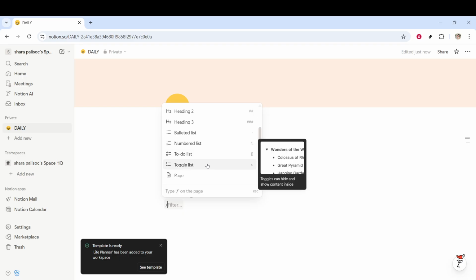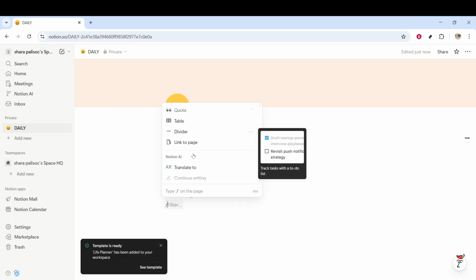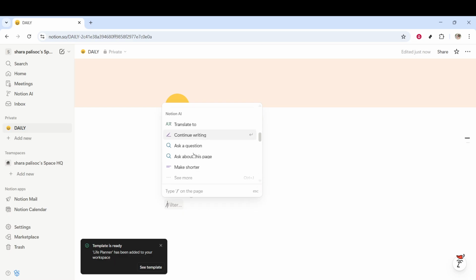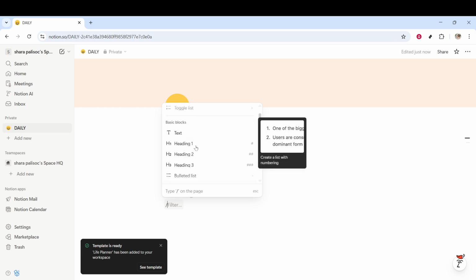To create columns, drag a block next to another block until you see a blue line, then drop it. Columns are perfect for placing related items side by side, like a to-do list next to a calendar or a quick notes box next to links.